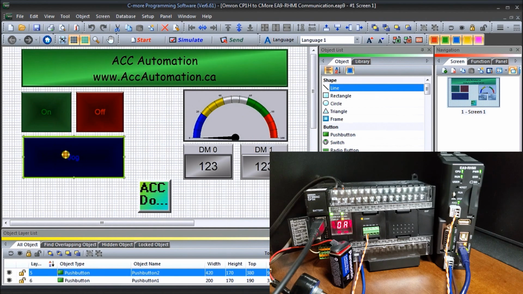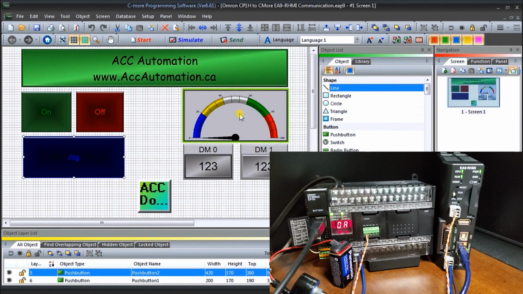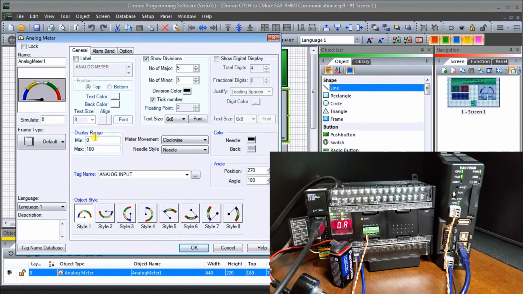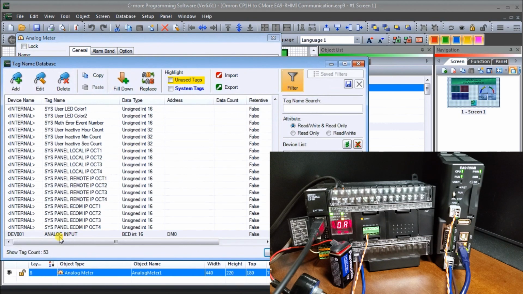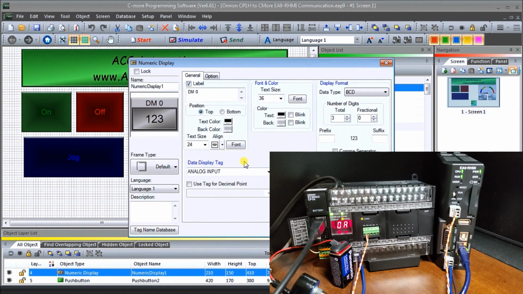Then we have our jog, and the jog again is another push button. We just use the PB jog and it's momentary. On our analog display here, we have there's our analog signal. We set a min of 0, a max of 100 analog input, and that analog input tag actually refers back to this one right here, which is our DM0. Then we have our display for that analog, DM0, and we just set it up so that it gives a visual indication as well.